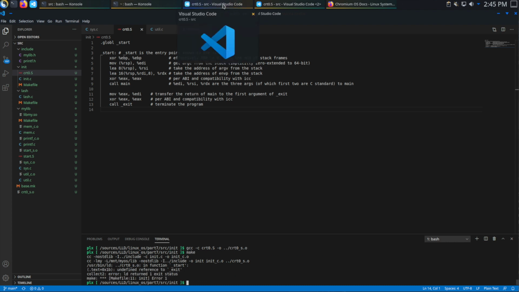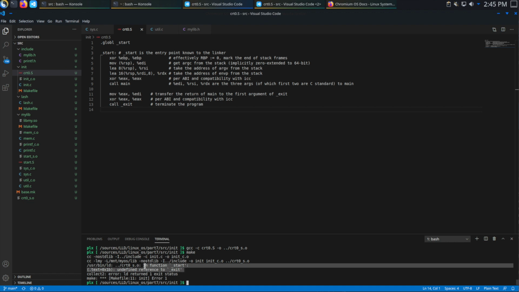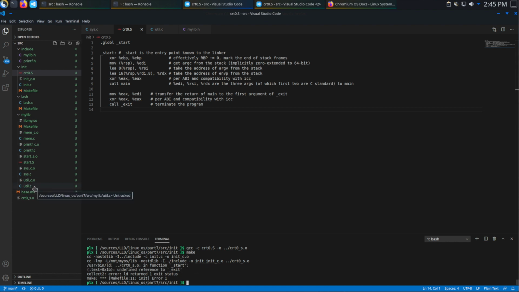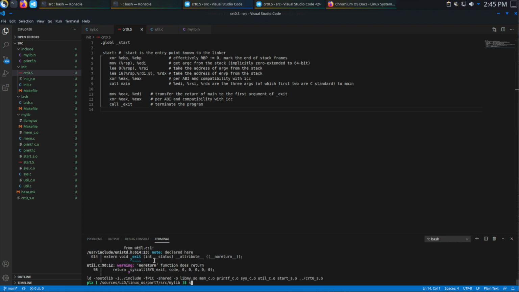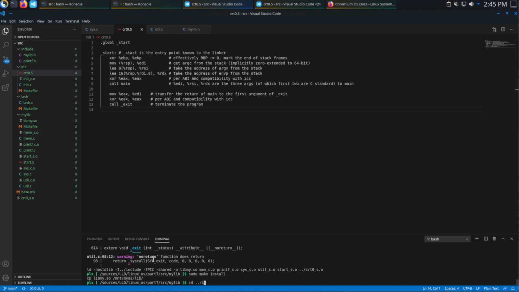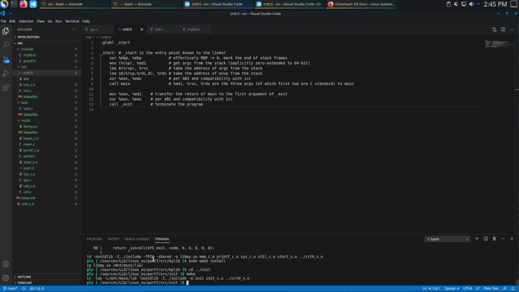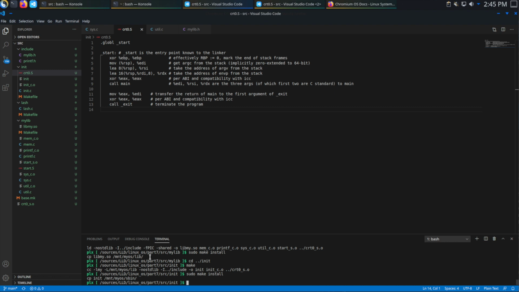So now whenever we execute, oh, what do we have? Unreferenced exit. What did I miss? That's in crt0.s in function start. So let's go back to mylib. Oh, we gotta remake mylib and make install. Now we can go back to init, make, and there we go, no errors, and make install. So now whenever we execute a program, it's actually going to pass the arguments that we give to it.